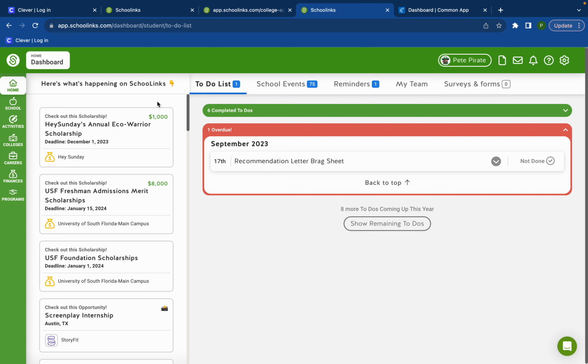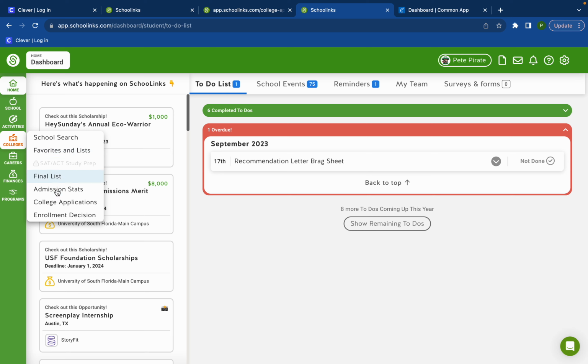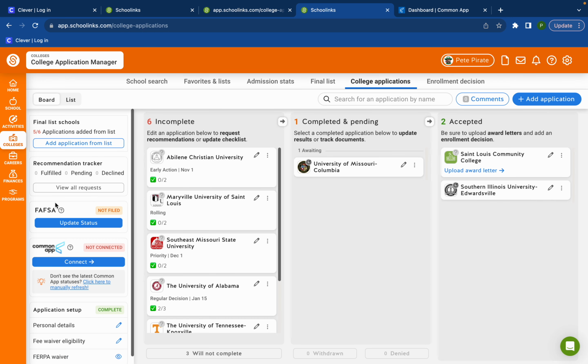So from your dashboard, you will go to the left, click on Colleges and College Applications. Now, if this is your first time in, this screen will be pretty blank for you. But let me show you how to use it. There are two ways to apply to a college. The first way to apply to a college is directly on the college's website.